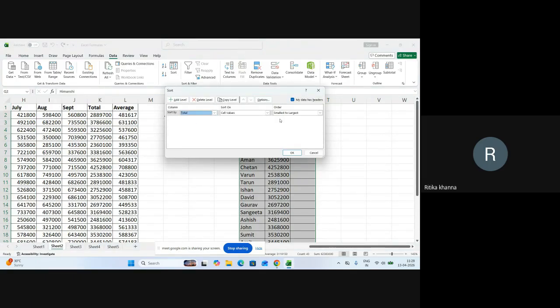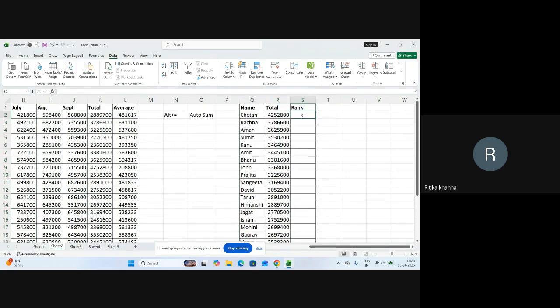Sorting on the basis of total, largest to smallest. Done. अब मैंने यहाँ पर ऐश्वर्या डेटा को सॉर्ट कर दिया है. Then you can simply allot the rank. You can copy the serial number.